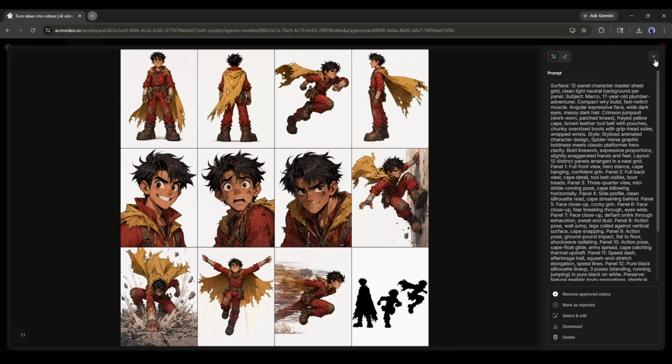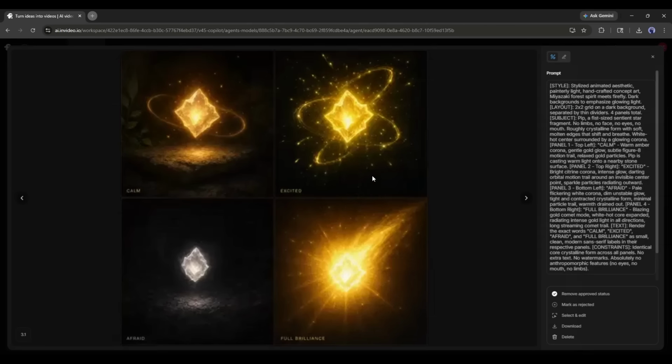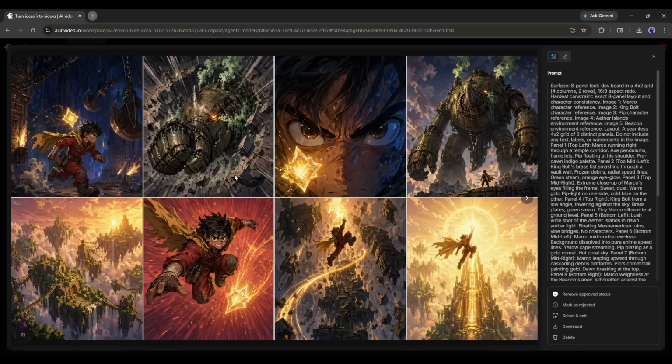Next, it creates the antagonist character sheet. Same as the protagonist character, everything is settled. After that, we have all the objects and locations one by one. And in the end, it creates an 8-panel visual language board. Basically, it's a setting with all the characters, elements, and locations. You will get an overall idea of what the final result will be. I found it quite interesting.